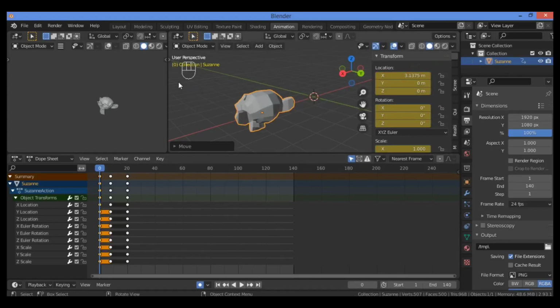I have enabled screencast keys in order to show you some important shortcuts. You don't need to ask a lot of questions about what I'm clicking. You can notice that we have these yellow lines over here. All the lines are going to appear just in Y location and Z location, X Euler rotation, Y Euler rotation, and Z, and also scaling. What does that mean?